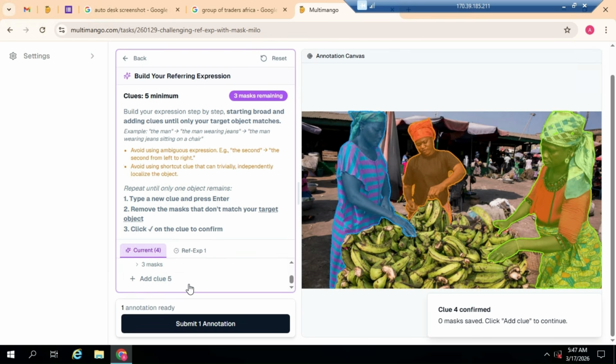Then we will now proceed to add clue 5. Note that the description you are going to give will be a minimum of 5 clues. Your clues should not be less than 5. If they are less than 5, you can't proceed to verify and submit. You can only submit if the clues are 5 and above. You can do 6 clues. But even if you are stopping at 5, let that 5 give a perfect description of the character we are considering here.